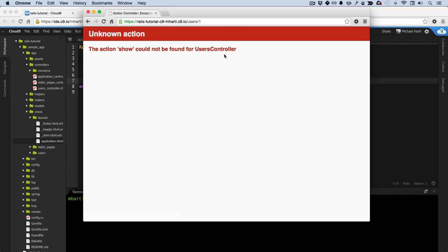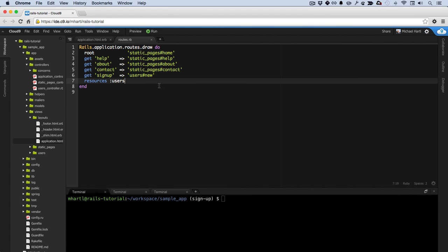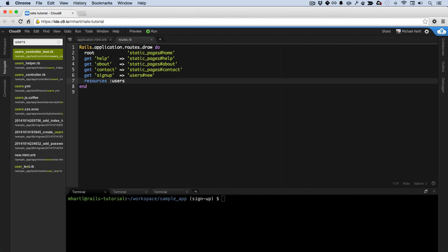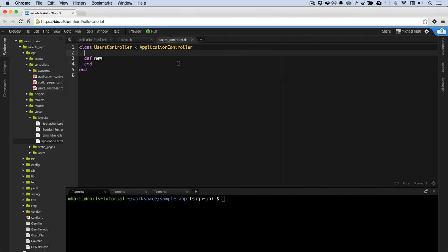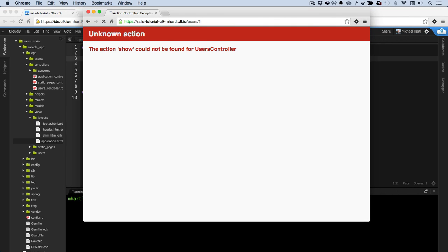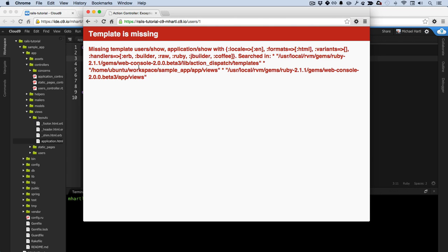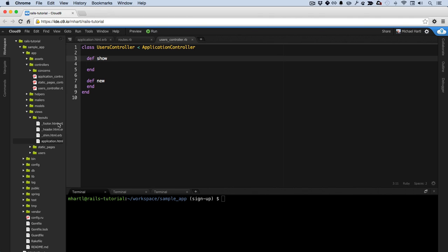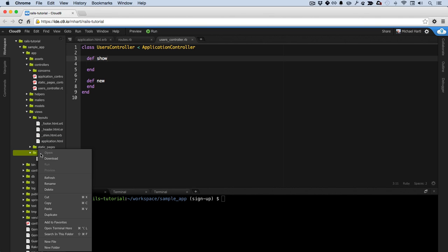So now you can see that it's still an error, but it's a different problem. In this case, the problem is that there's no show action. So we can go to our users controller and put in a show action. So it'll give us a different error. Now we're missing the show template, so let's do that. It's going to be in views, users.